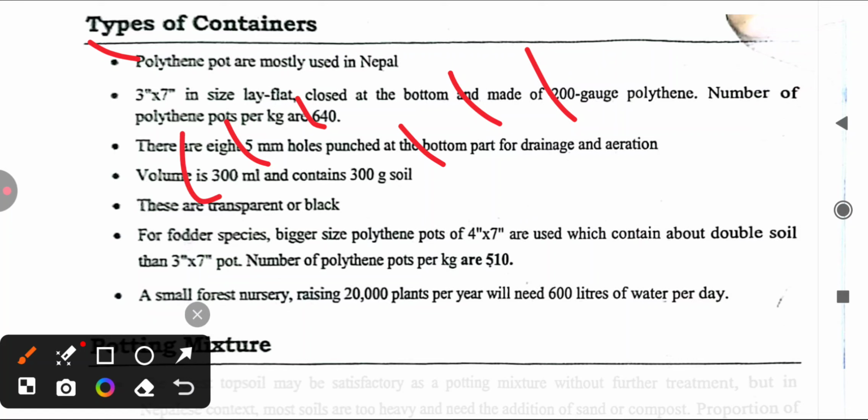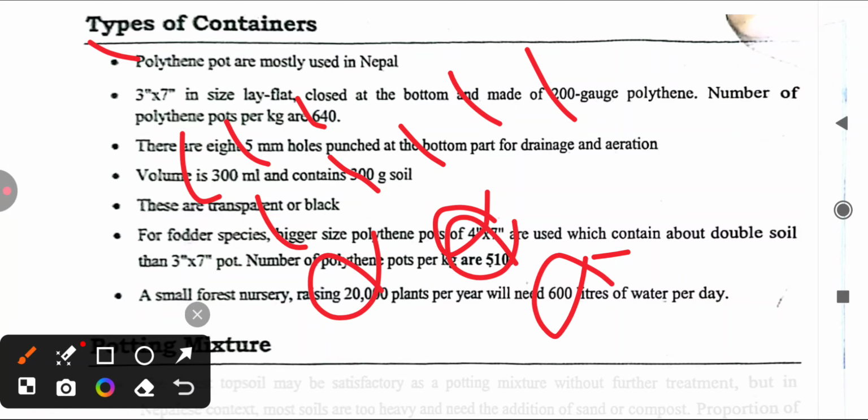Volume is 300 milliliter and containing 300 gram soil. These are transplant pots or for fodder species. For bigger seedlings, polythene pots of 4 inch into 7 inch are used, which contain about double the soil of a 3 inch into 7 inch pot. Number of polythene pots per kg is 510. A small forest nursery raising 20,000 plants per year will need 600 liters of water per day.